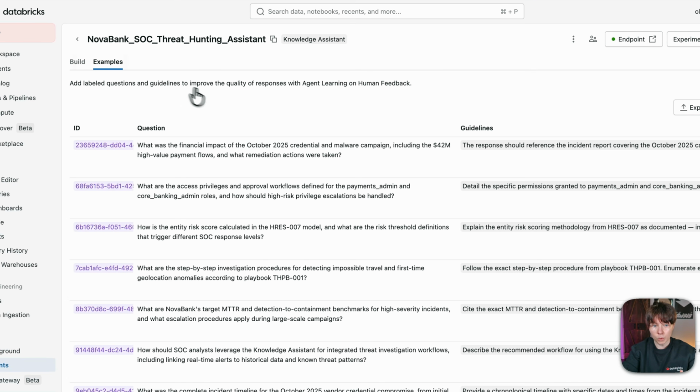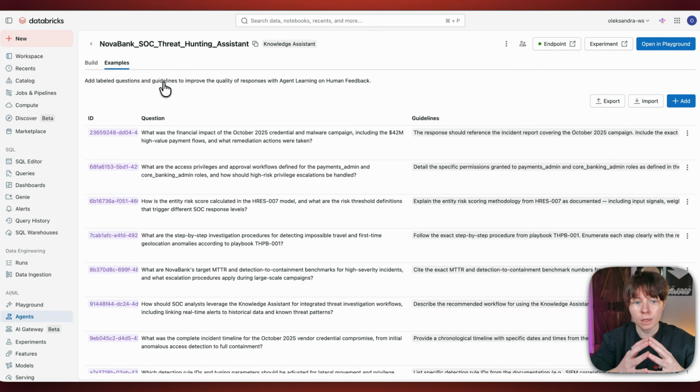And one of the critical points is examples. Knowledge assistant is an agent learning from human feedback. The more you use it, the more it understands your data structure, the more it understands your thinking process, and the more it learns from you. To be able to help it from the get-go, you need to add questions and guidelines of how to respond to those certain questions. Again, similar to Genie examples, don't add simple questions, like what is incident or what is campaign. Knowledge assistant is smart enough to figure out the simple questions. Add questions that your junior analyst would have difficulties with.